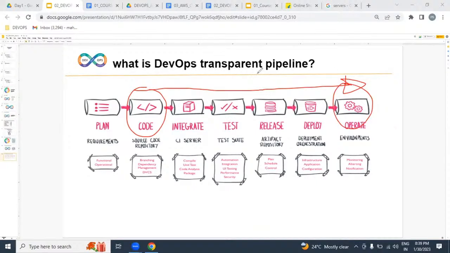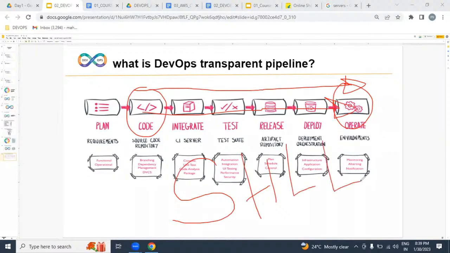While delivering working software from the dev environment to the production environment, make sure the software is delivered within the shortest time, with high quality, with low cost, and with a low failure rate. This is exactly our agenda. Fine.